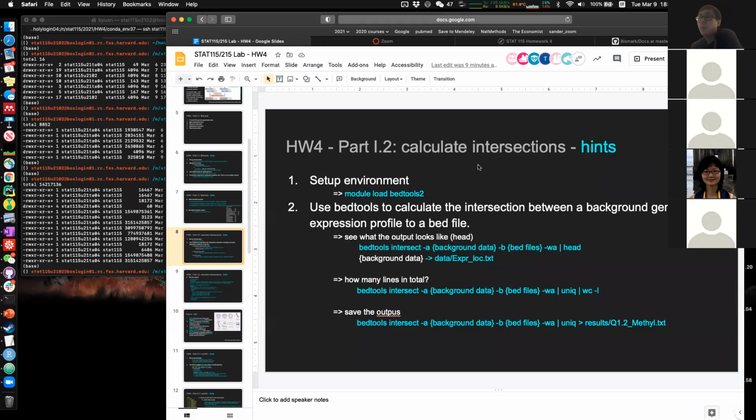Now for the second part of the first part, part 1.2, what we provide is a background of gene expression for one specific sample, and we also provide where the methylations are located, which we actually generated from the first question. After the first question, we will be able to see all these methylation events through the entire chromosome, through the entire genome. And now we also have the background gene expression level.